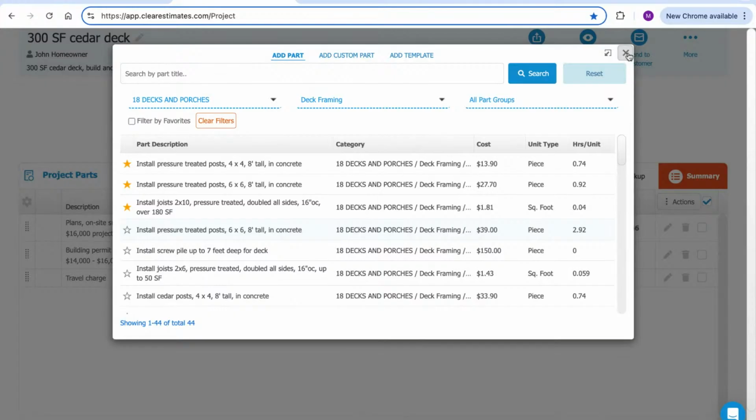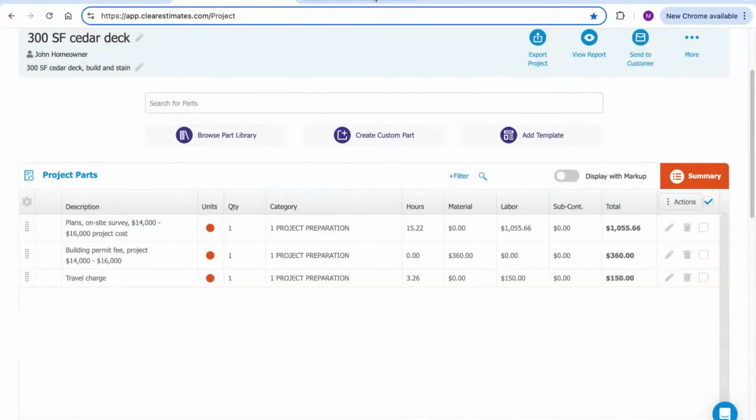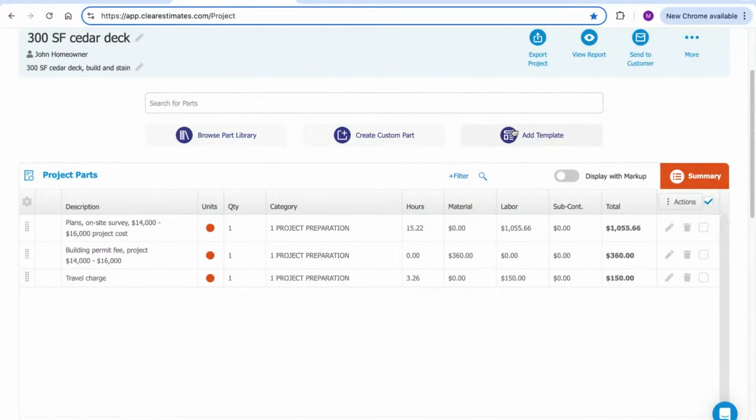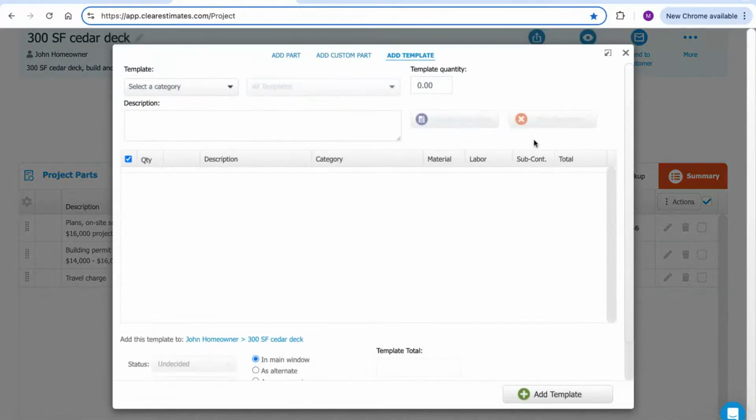But I kind of want to save myself a little bit of time here. So for most of this deck, I'm going to use one of the pre-built deck templates to get ourselves a little further along. So once again here, I'm going to click Add Template, and I'm going to use my Select Category dropdown. We're just going to find some decks.